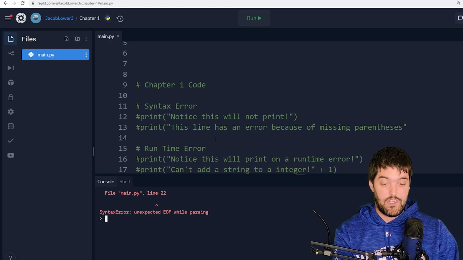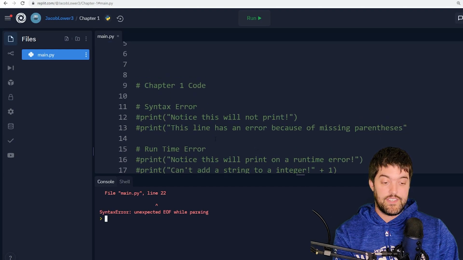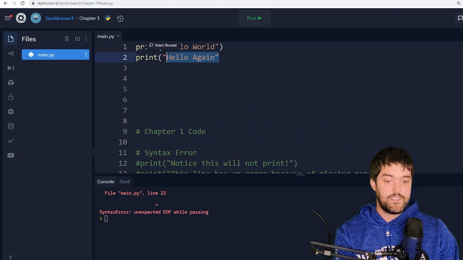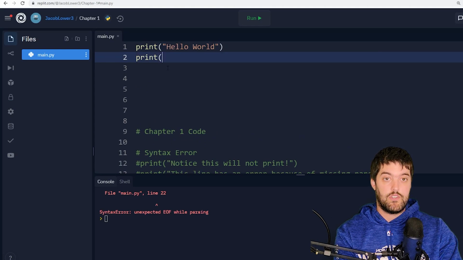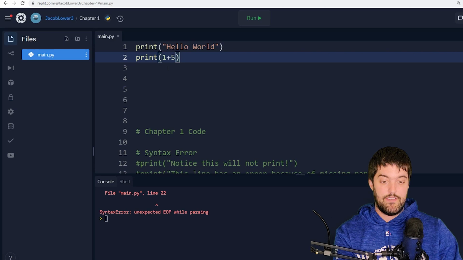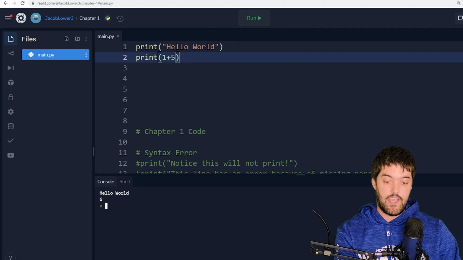The second that we're going to talk about is a runtime error. Now, a runtime error will work a little different. A runtime error will cause your program to error on that line itself. So if we did something like print 1 plus 5, you'll notice it says hello world, and then below it spits out 6, which makes sense.